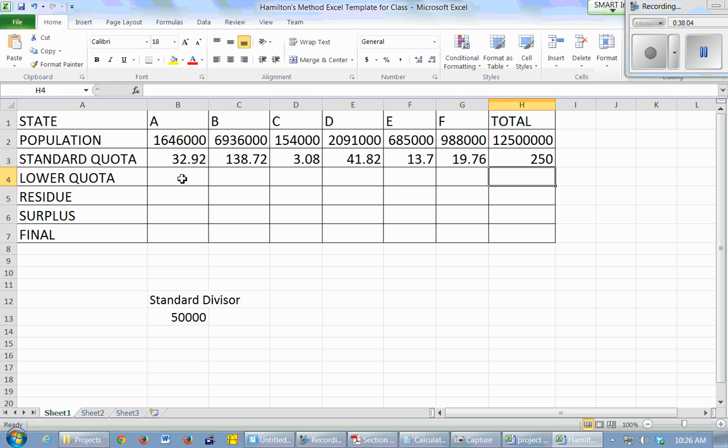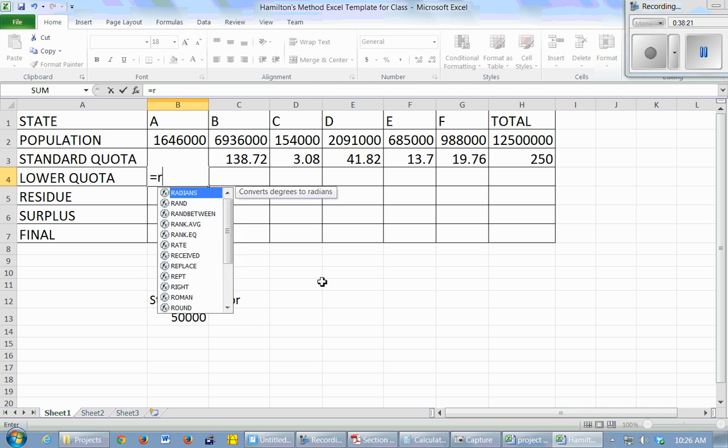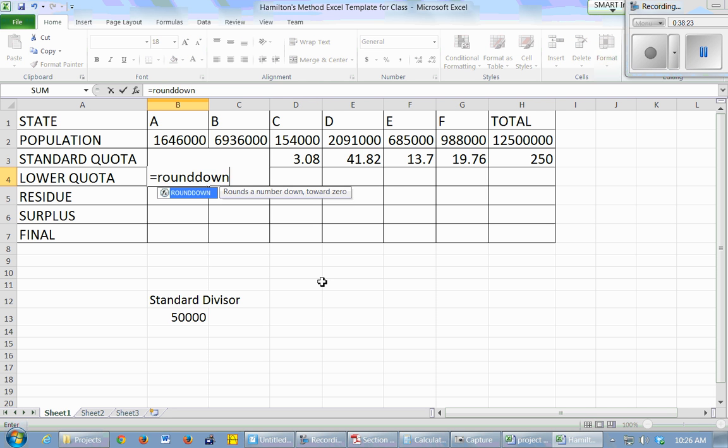All right, I need the lower quota now. So I need to know what these guys are rounded down, right? I have to chop the decimal off. So Excel has a command to do that, and it's called the round down command. So we type equals round down, no space, and open up parentheses, and then you have to tell it what cell you want it to round down. I can't seem to click in the cell above here, so I'm going to give the address as B3.